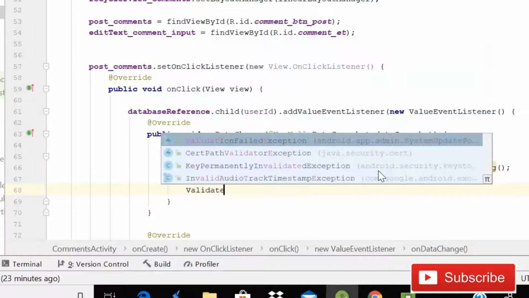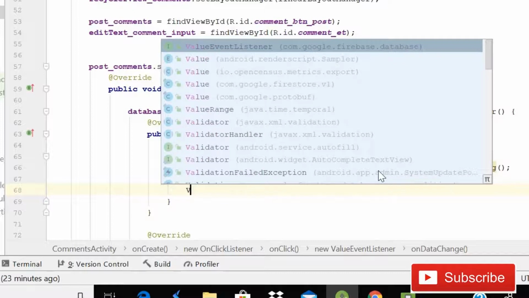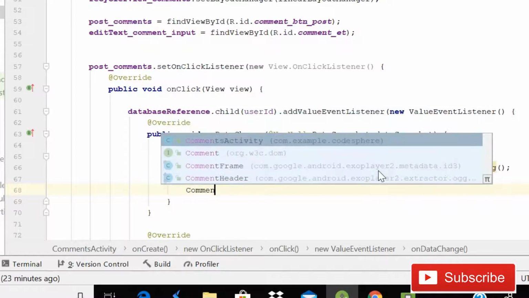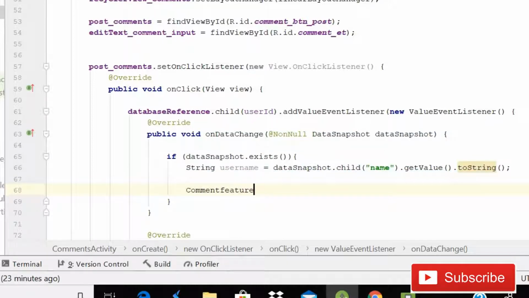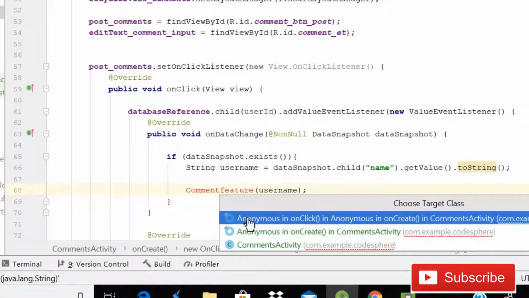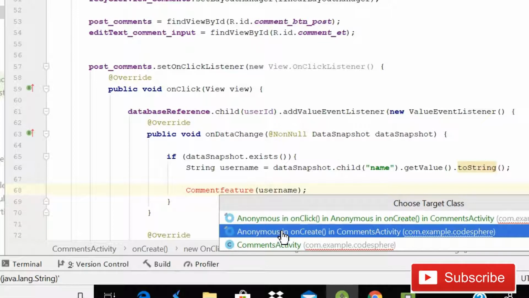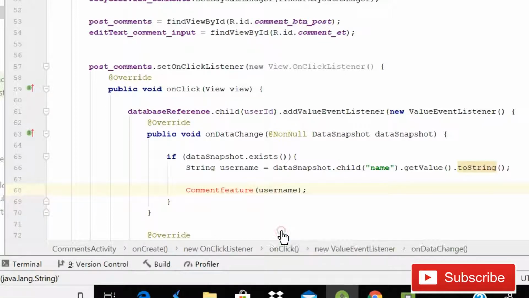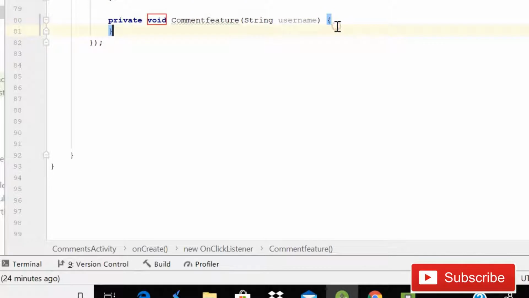So write validate, or you can say comment feature, you can give it any name, comment feature, and then parameter will be username. Fine, because we will need it. Simply semicolon. Now it is showing red because we have not created it, so simply click on this red comment feature, then red bulb, and create method comment feature, and choose this second in comment activity anonymous on create comments activity. Inside it. Fine. Now we got the method.